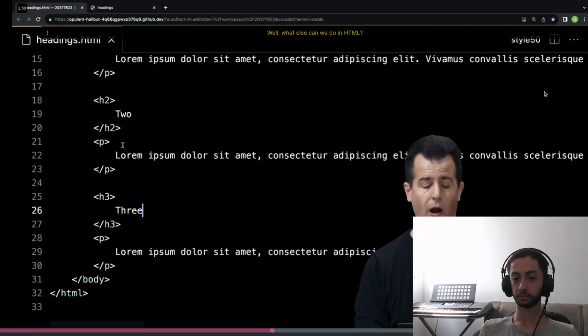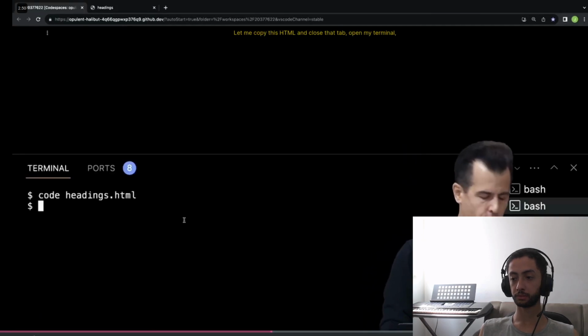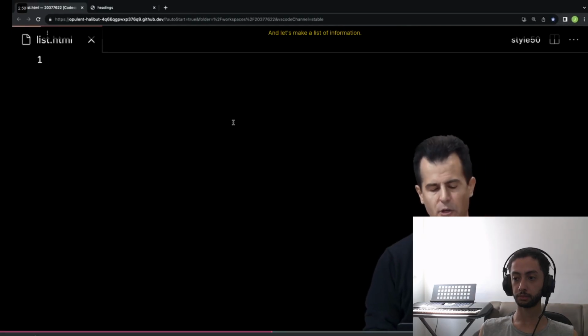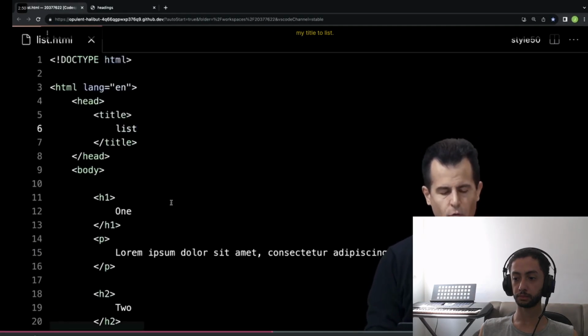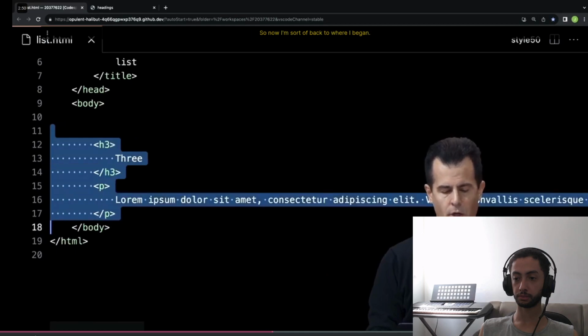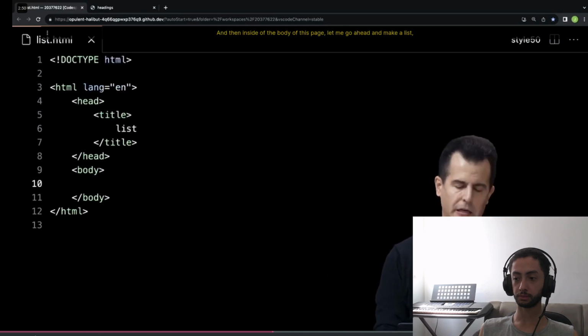All right, well, what else can we do? HTML. These things are omnipresent. Let me copy this HTML and close that tab, open my terminal, and create a new file like code list.html. And let's make a list of information. Let me just paste that HTML just to save some time today and change my title to list. Let me get rid of all of these paragraphs just to simplify things. So now I'm sort of back to where I began. And then inside of the body of this page, let me go ahead and make a list like foo, bar, baz.